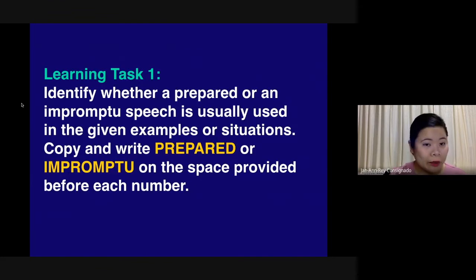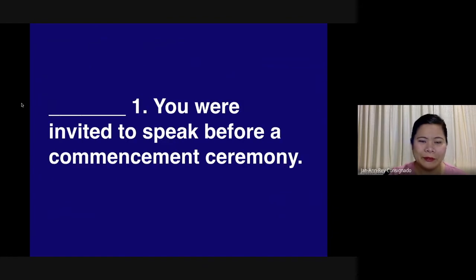Learning task 1. Identify whether a prepared or an impromptu speech is usually used in the given examples or situations. Copy and write prepared or impromptu on the space provided before each number. Number 1. You were invited to speak before a commencement ceremony.